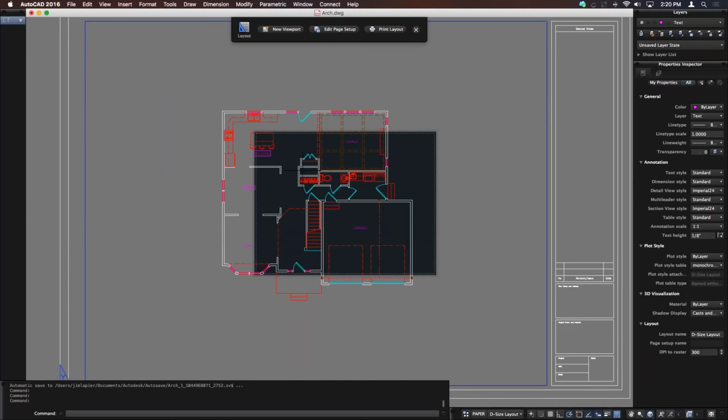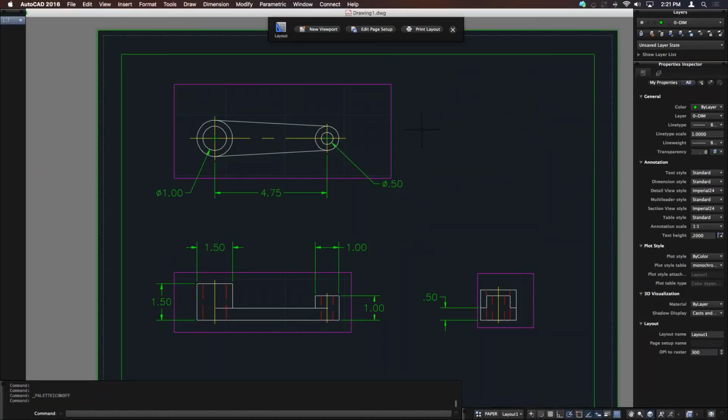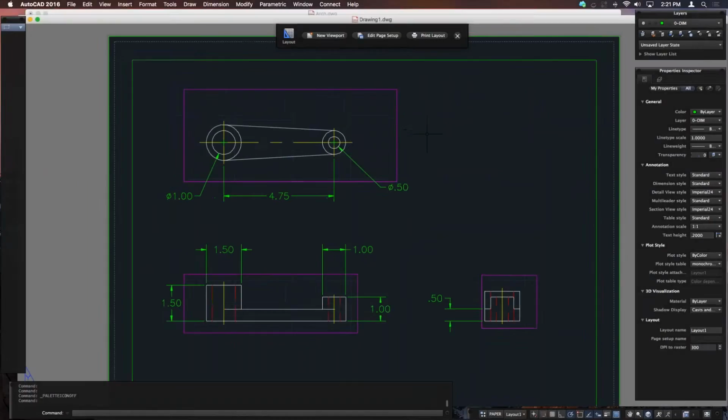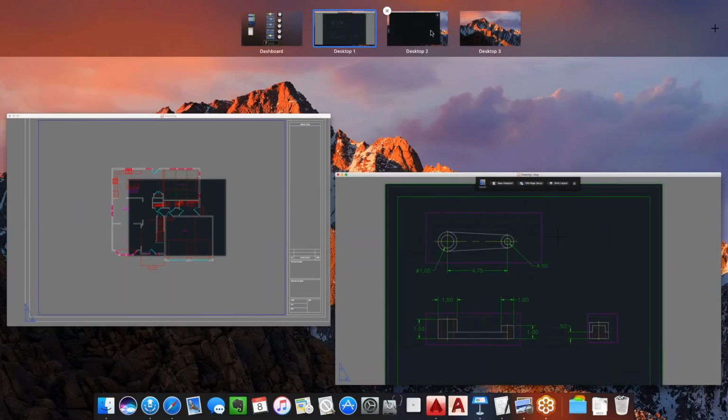All I have to do is select one, and I'm taken right over to that drawing. We'll do the same thing over here and grab this one. Now, when I'm in this, it's called Mission Control. You can also notice up here across the very top of the screen, I have what are called different desktops. So these are called spaces. Each one of these spaces is a different desktop that I can use and have different files on.